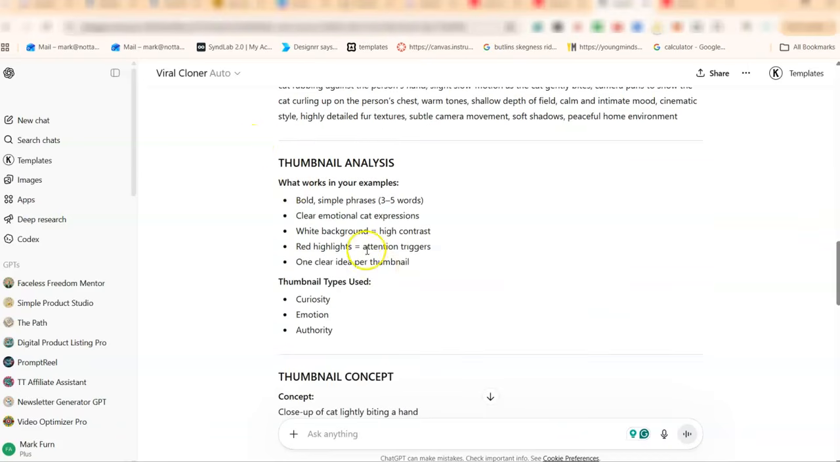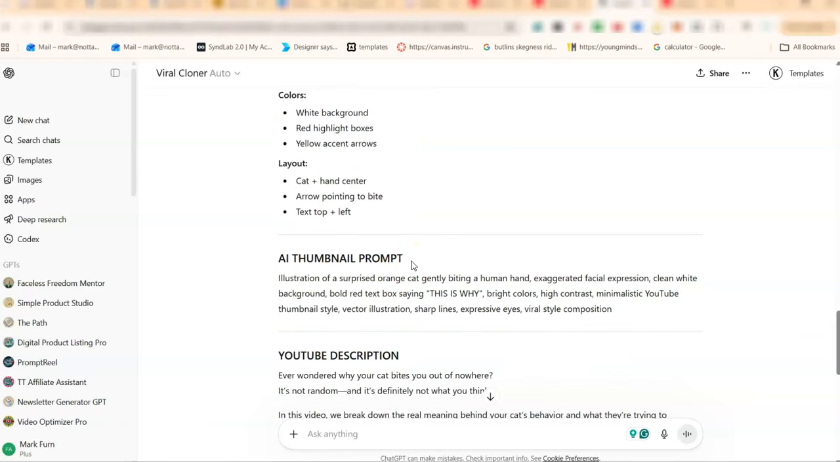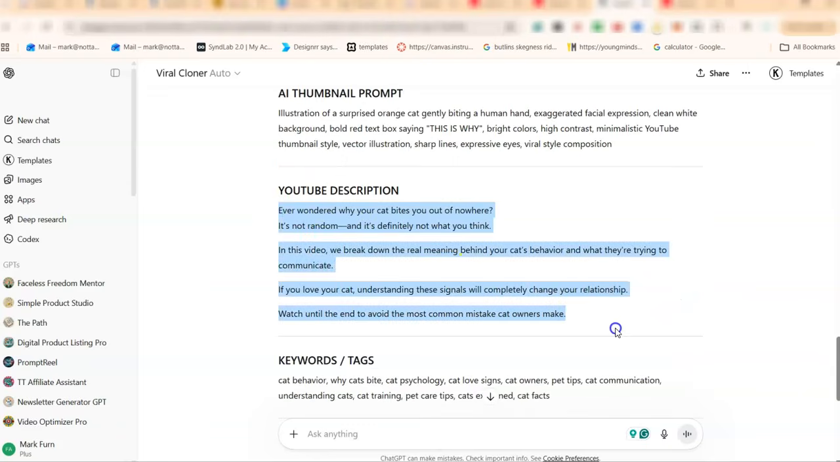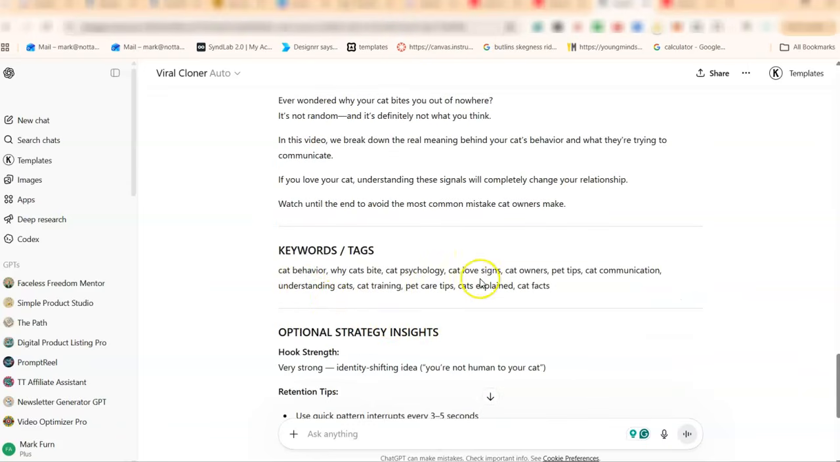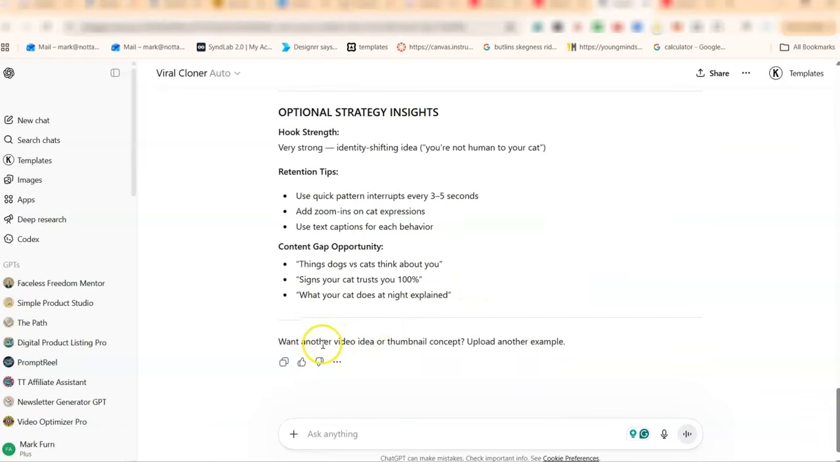If we scroll down here, it then gives me the analysis of the thumbnail. It will give me a concept. It'll even give me a prompt for the thumbnail. It will give me the YouTube description. It gives me the keywords and the tags. And then it'll give you a few more options, okay? And then it'll say, want another video idea or thumbnail concept.